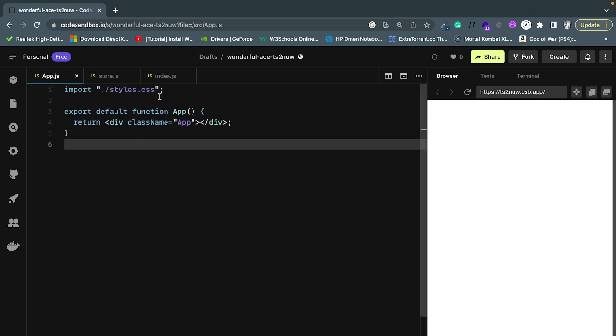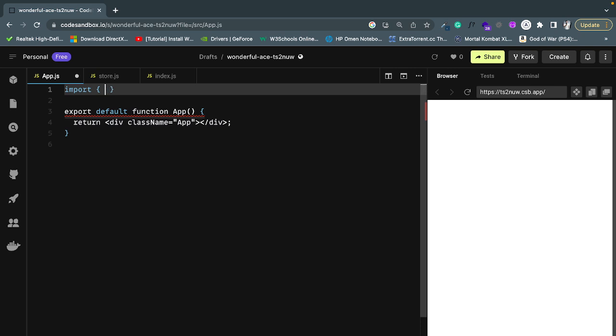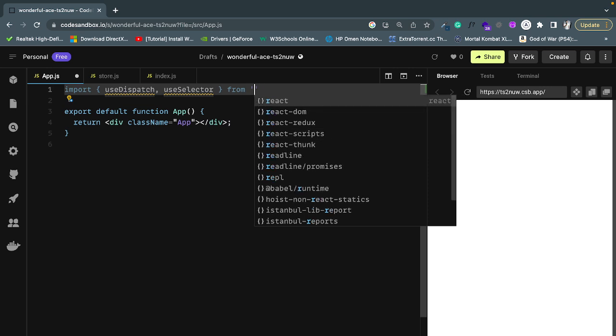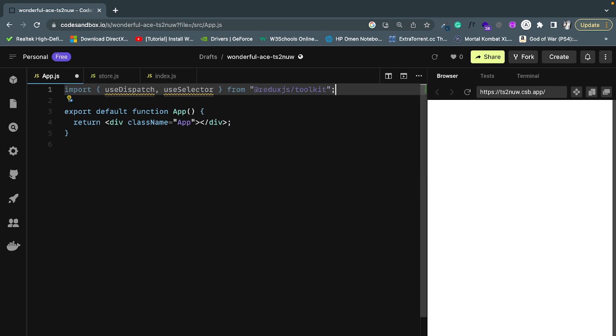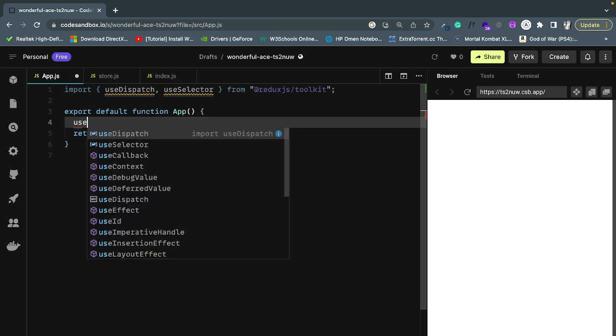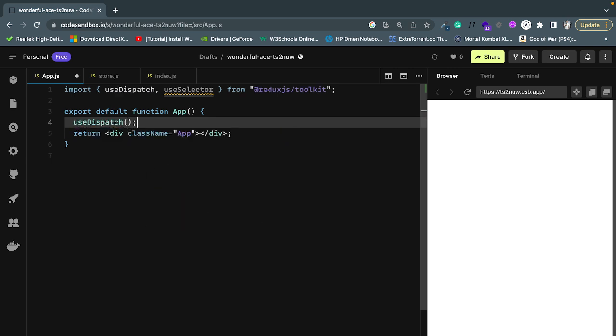Now when we come to our app.js, we want to import something. We want to import useDispatch, useSelector from @redux-toolkit like this, and inside this app now I can use dispatch because I want to dispatch some actions within my component, and I can then do useDispatch is equal to something like this.